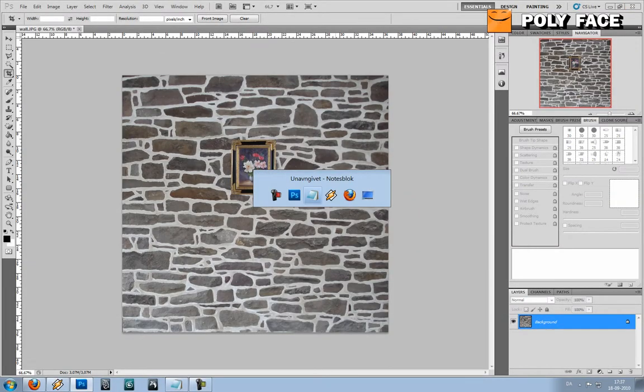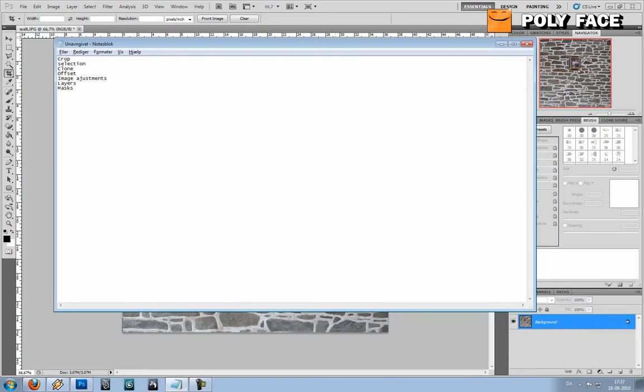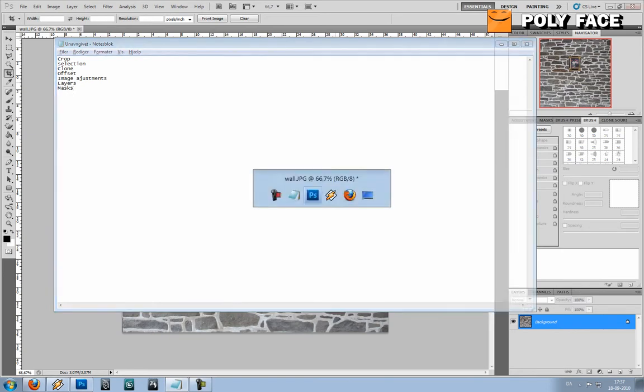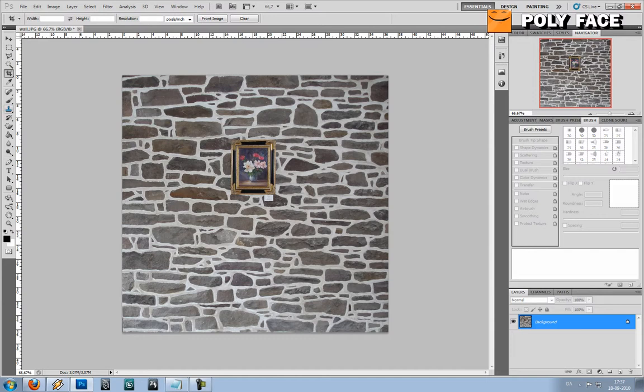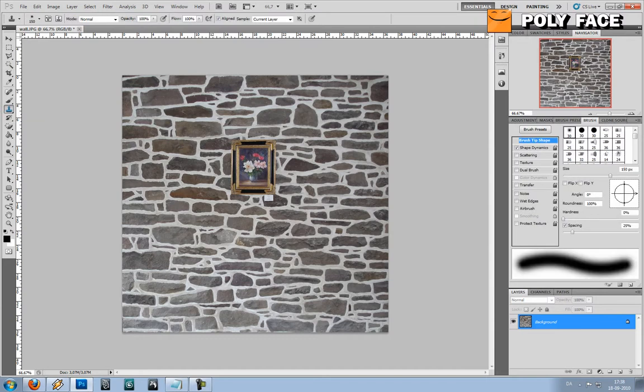So, the next thing I'm going to show you is the clone tool. The clone tool, you got it right here. Clone stamp tool, it's actually called. Or you can press S. This gave you a brush you can use.